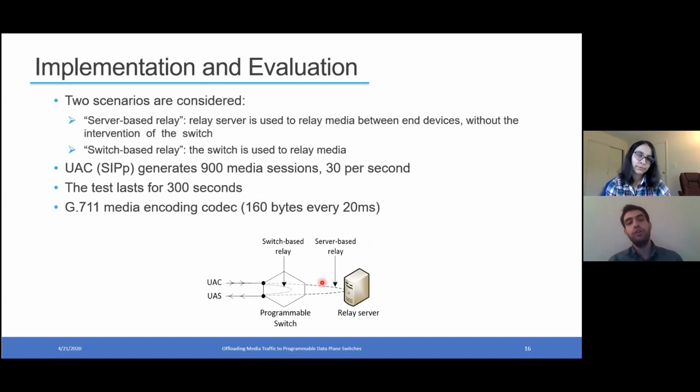For the evaluation, we consider 2 scenarios. The first one we refer to as the server-based relay, and this is where we use the relay server to do the relaying of the media without intervention of the switch in terms of doing any modification to the packet. It's just forward. And the second one is the switch-based relay, and this is where we use the switch solely to relay media traffic.